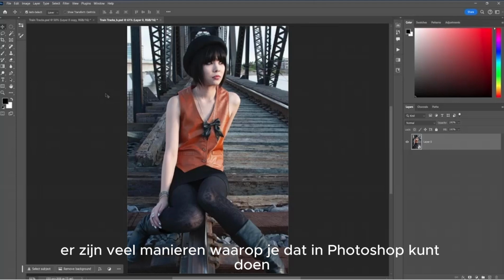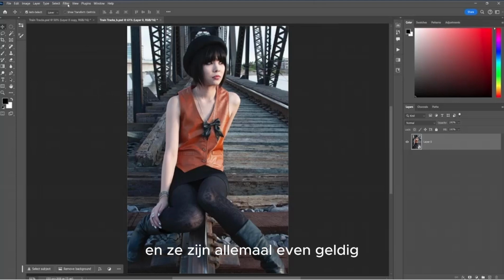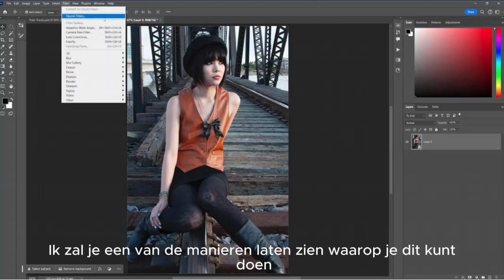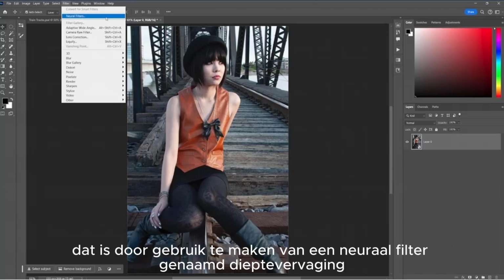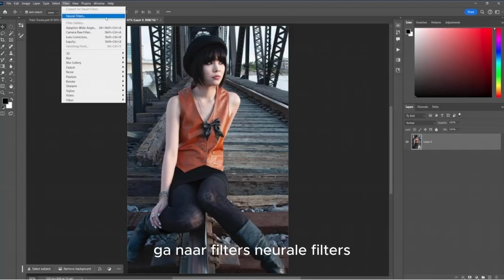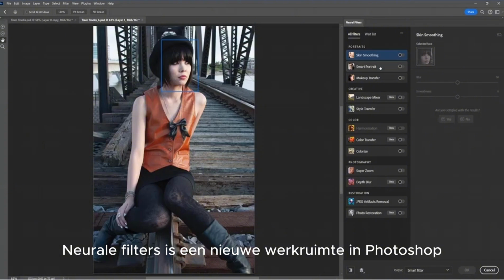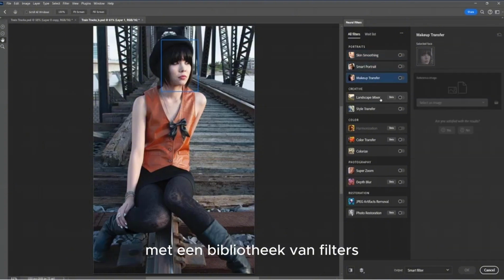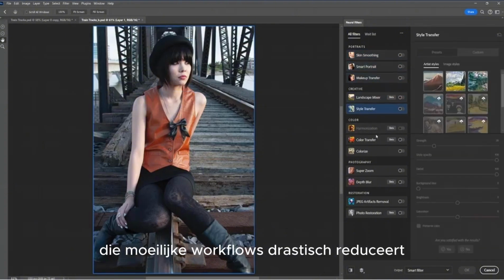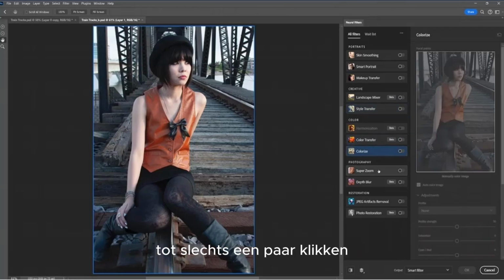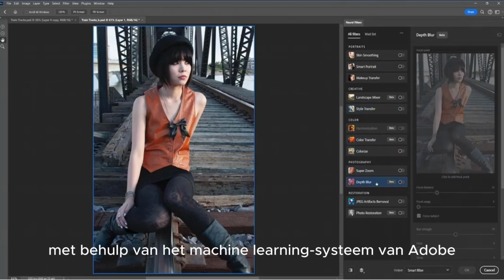There are a lot of ways you can do that in Photoshop, and all of them are equally valid. I will show you one of the ways you can do this, which is by using a neural filter called depth blur. Go to Filters, Neural Filters. Neural Filters is a new workspace in Photoshop with a library of filters that dramatically reduces difficult workflows to just a few clicks using Adobe's machine learning system.